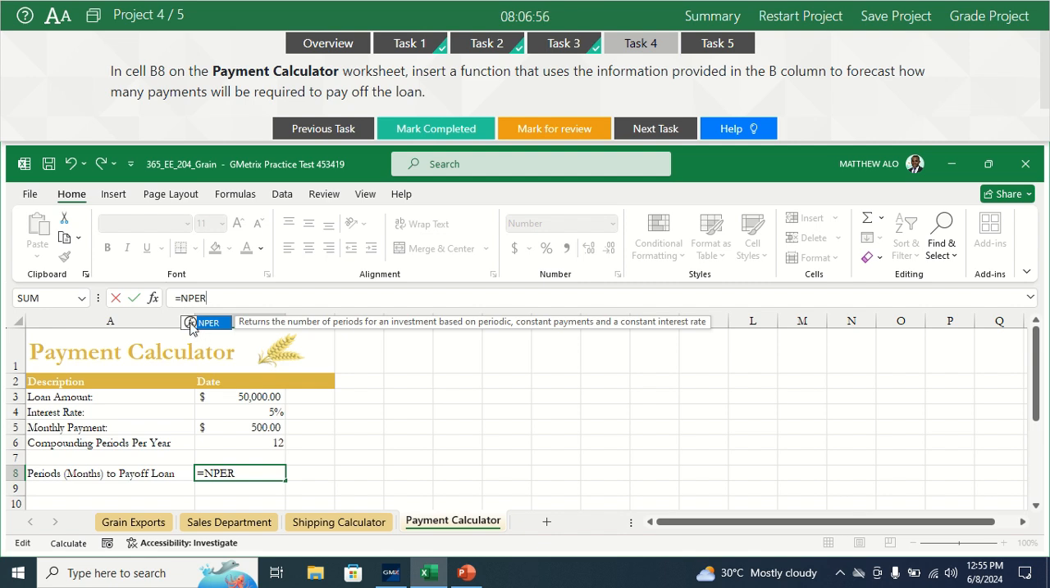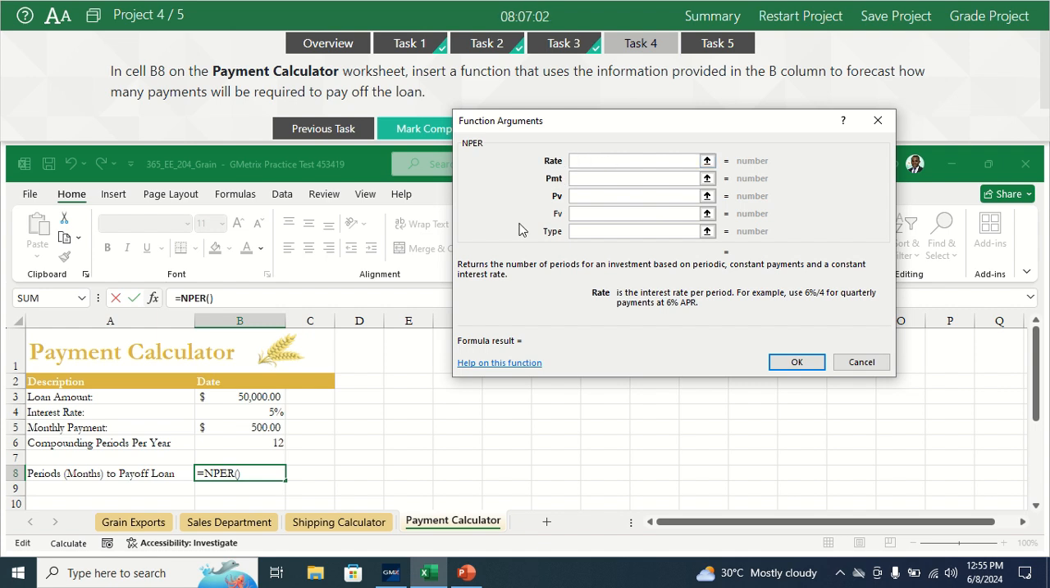So now let's open this. Just open the rate. The rate is 5%, the annual interest rate. Since the payments are made monthly, you just divide this by 12. Then the payment, that's the payment amount, 500. These are outgoing payments, so just make it a negative value.